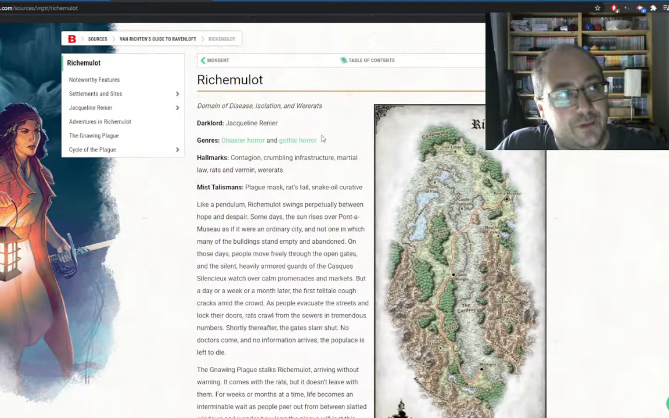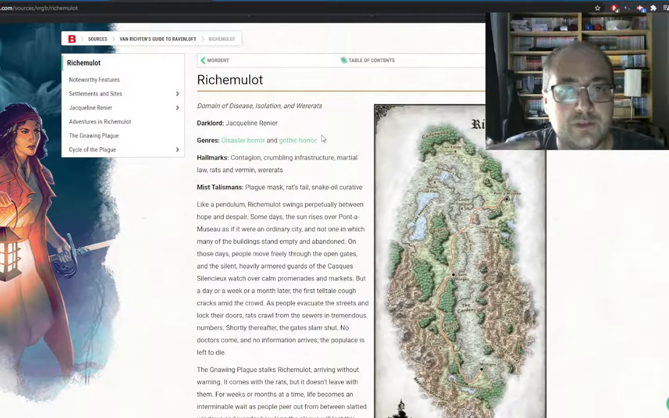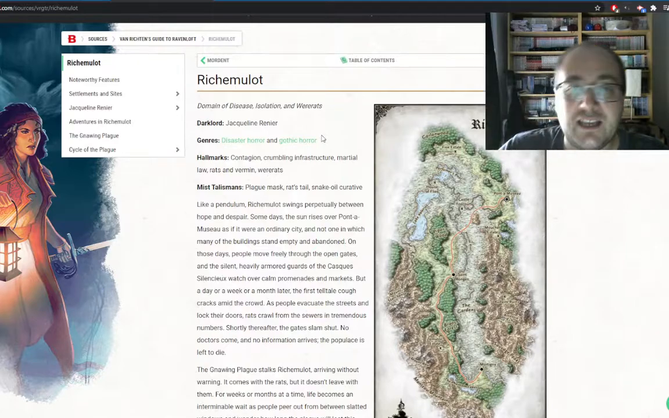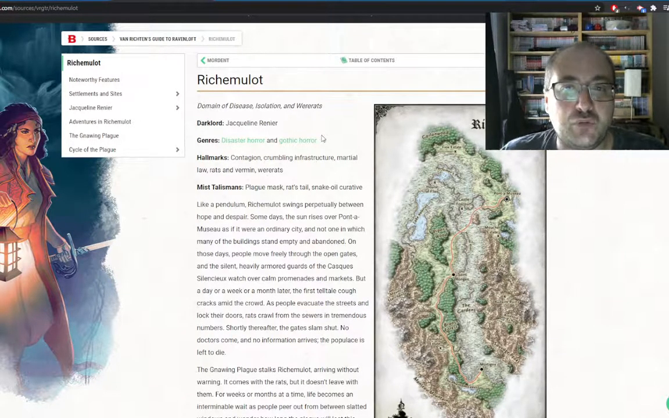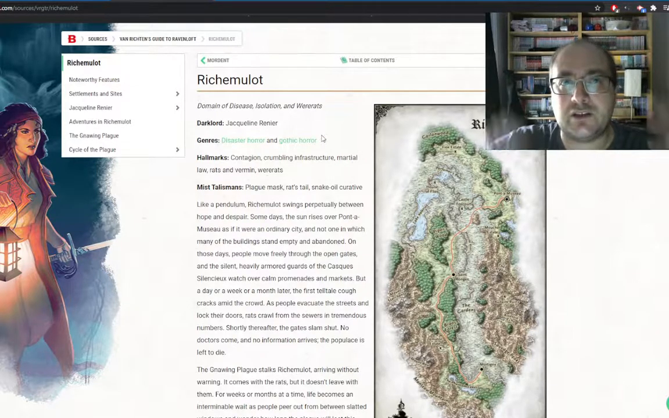So if you can picture, for example, the video game Dishonored, it's got a very strong Dishonored feel to it, but also imagery of plague doctors in plague masks, but also images of pre-revolutionary France. That's a big part of the feel of this domain. It's kind of pre-revolutionary France, or France on the edge of revolution.